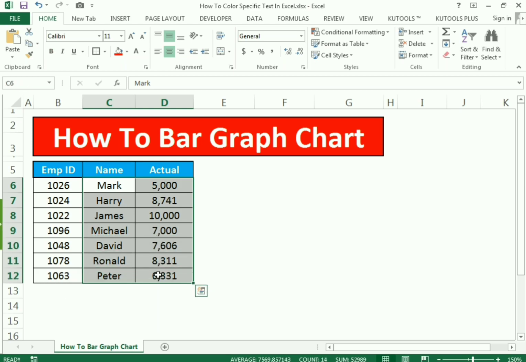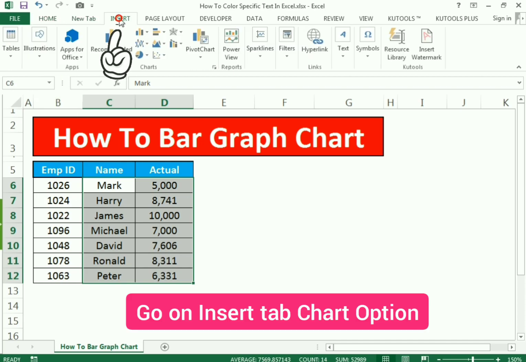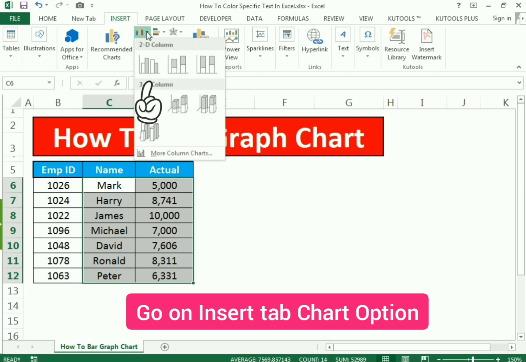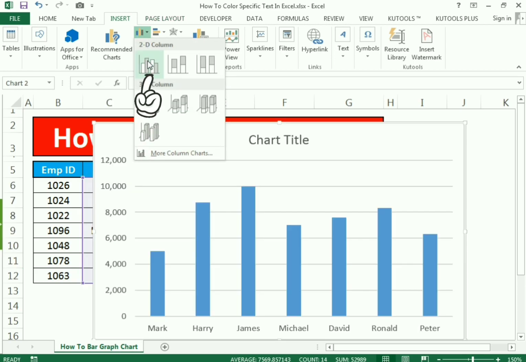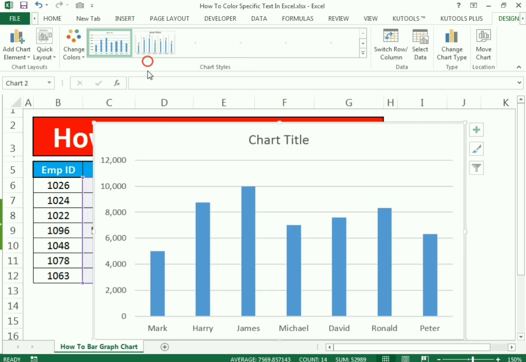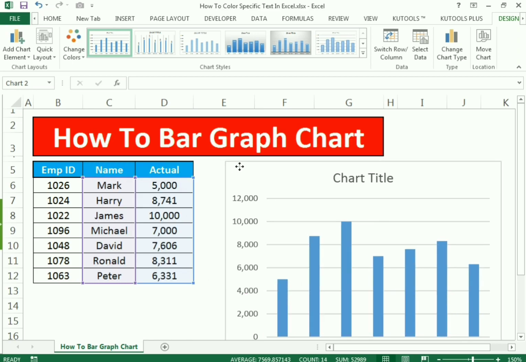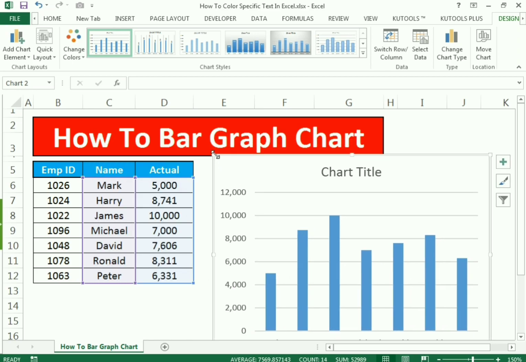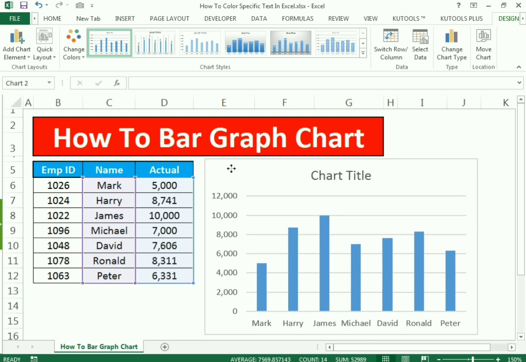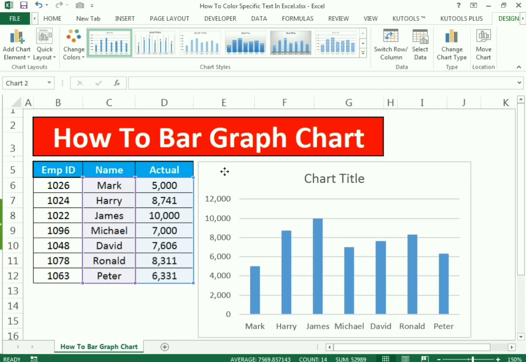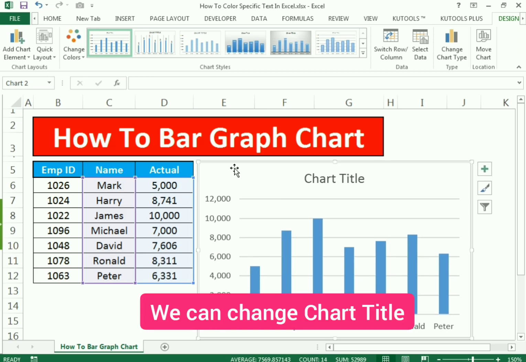After selecting the columns, we have to go here to the Insert tab and go to the bar graph function. And we have the different bar graph formats. So select the first one and place it in the proper place in the worksheet to make it presentable. Now I minimize it.